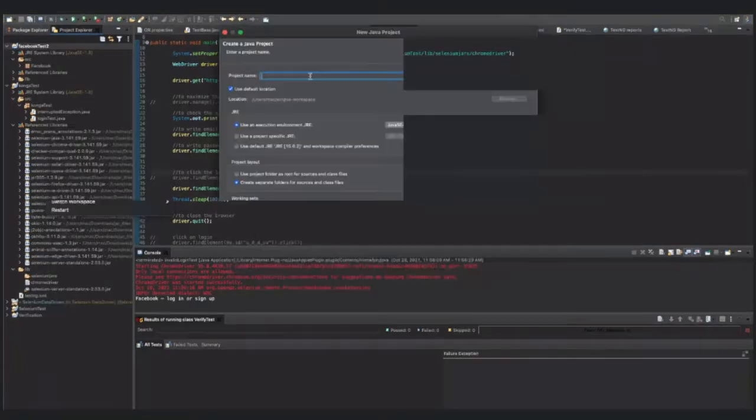Which application can I use? JUnit test.